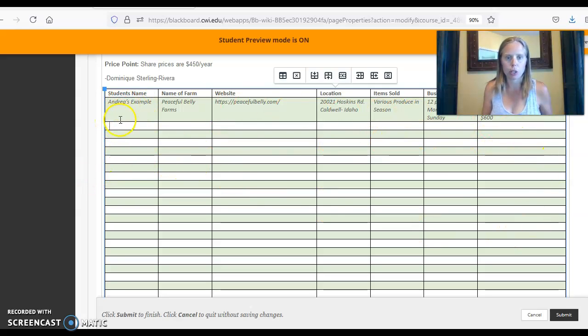So your table is going to include your name, and the content related to that information. So Peaceful Belly Farms was the farm that I found. I included the website, where they're located. So you're going to fill in this table. So it should become basically like a running list of different, in this instance, different farms that you could visit, local farms that you could support, CSAs that you might participate in if you want to buy vegetables, those sorts of things.